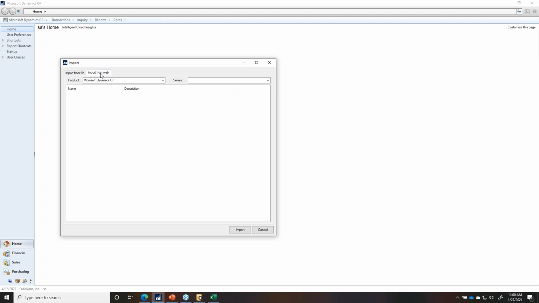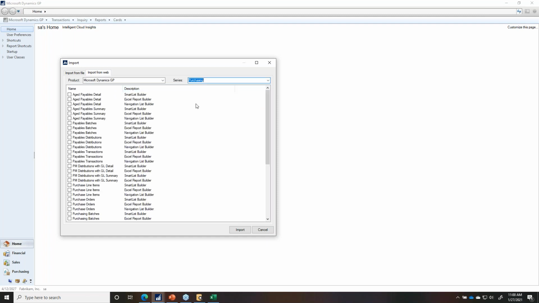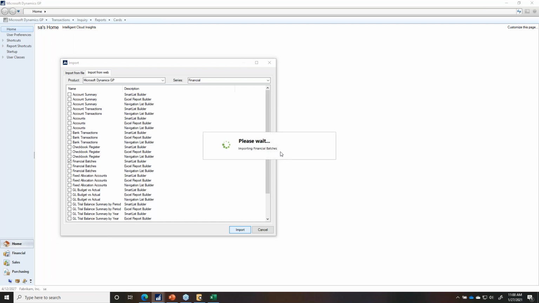If your window looks like mine, you can go to Import from Web. I already have that purchasing one, but I'll show it to you here. It's right here. So I'm just going to get a financial batch list or something that I know will import quick. I can click that one for SmartList Builder, or it's for Excel or Navigation List Builder as well. I import it, and by doing that, it's going to put it right into my system.